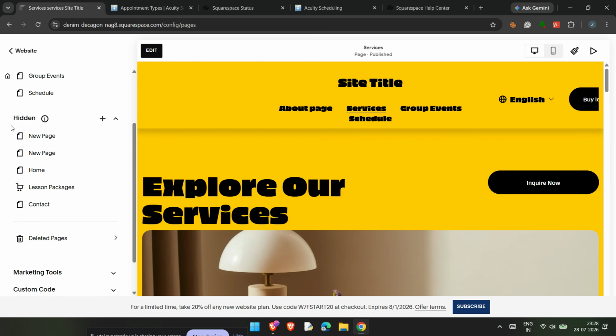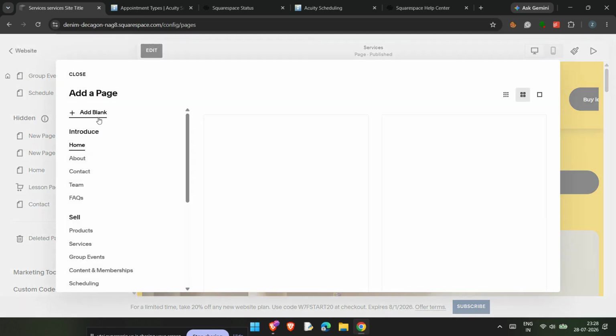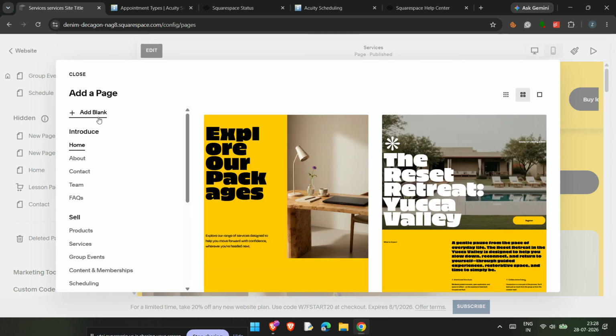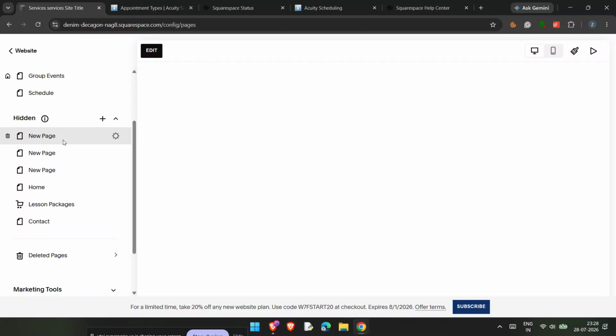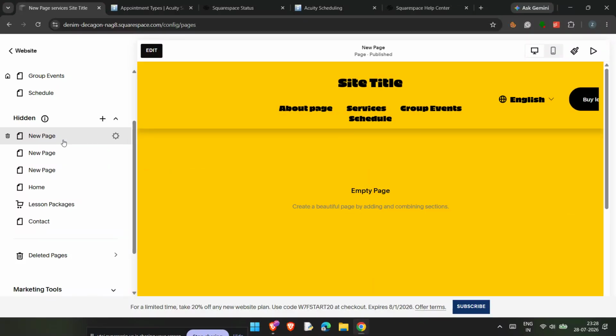Next, click the plus icon beside Not Linked and choose Blank Page. This gives you a completely clean starting point, which is ideal for an RSVP page because you can build exactly what you need without extra sections or clutter. After the page is created, give it a clear name like RSVP or Respond. Keep the name short and simple so guests instantly understand what the page is for.